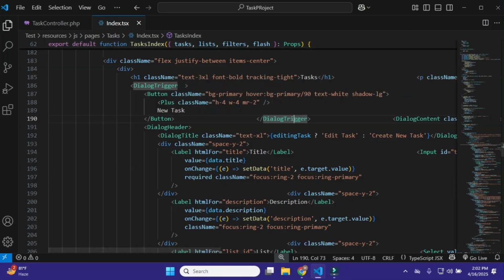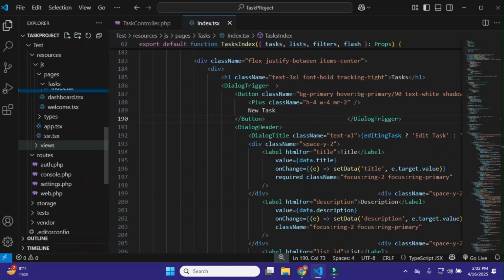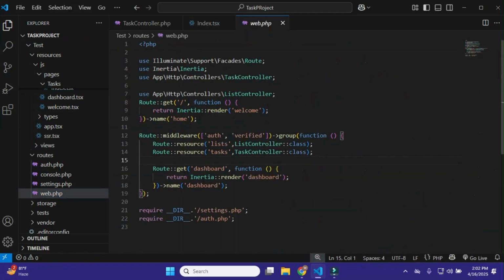And for this, just go to route. And here you can see now it is not passing any function or anything on the dashboard page. It is just simply returning the dashboard on this route. So we need to make the function that returns the total task and total list count on the dashboard. Okay, so let's do it.